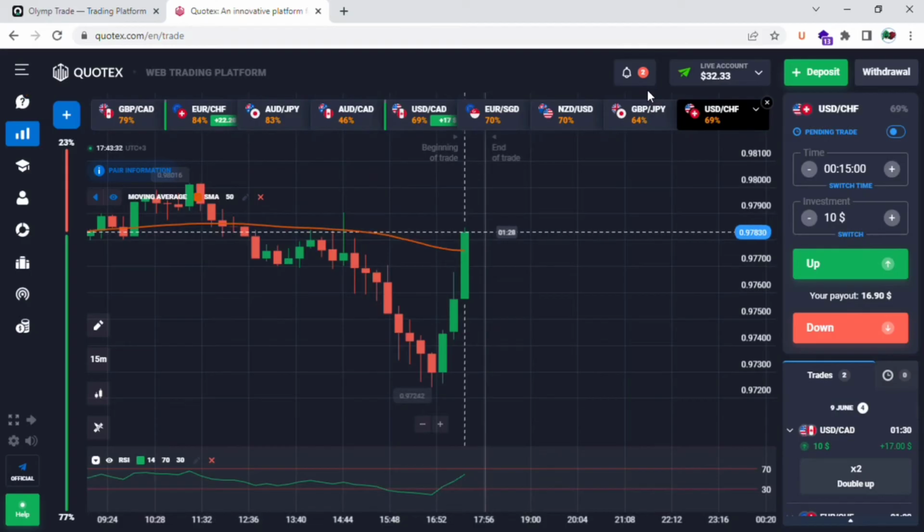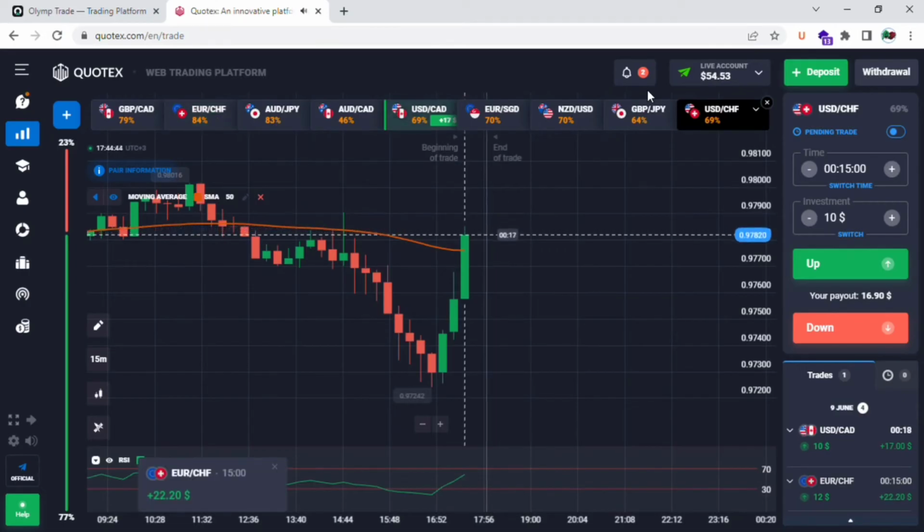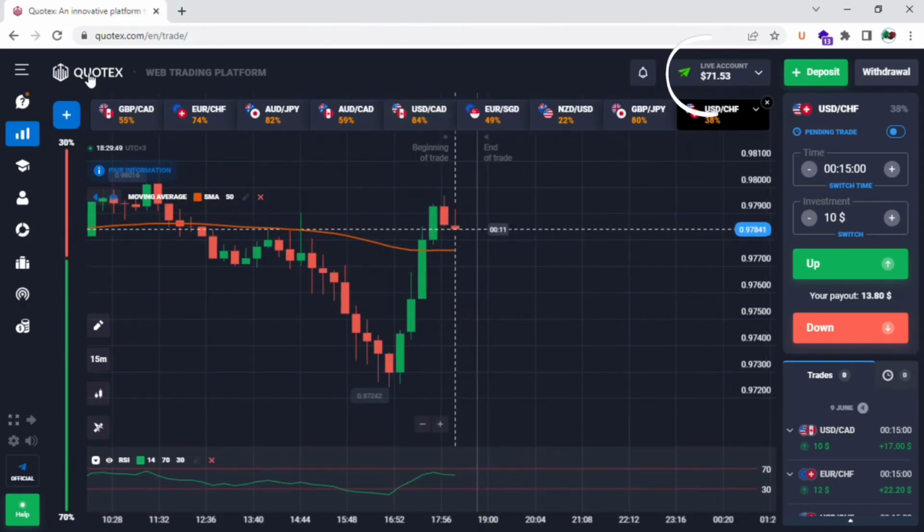And just like that, we've won our first trade. We are waiting for the second and the third. They have all gone into profits, and we have grown from $40 to $71 in about 20 minutes.